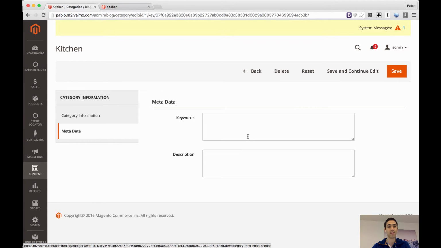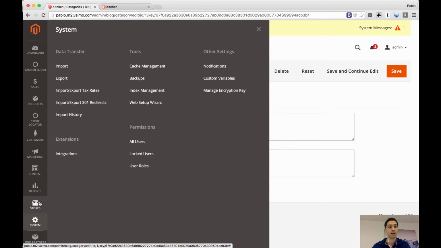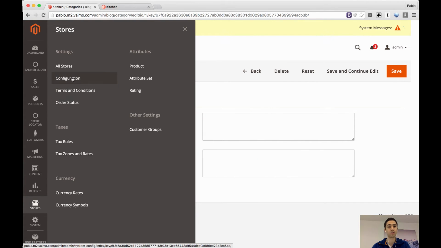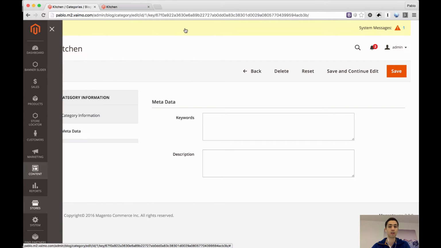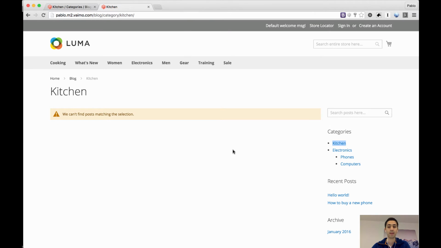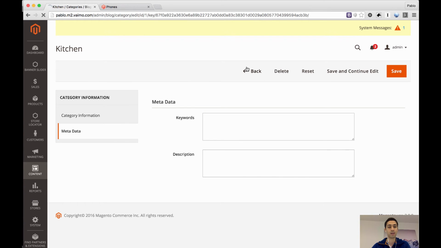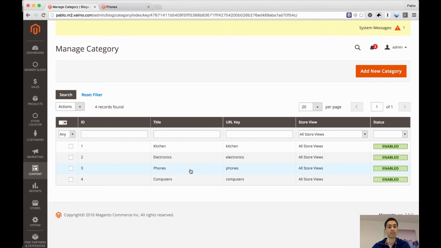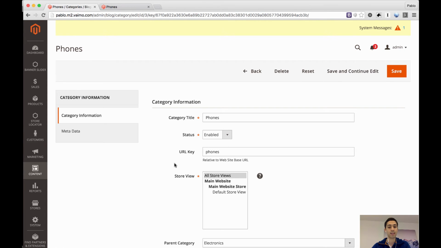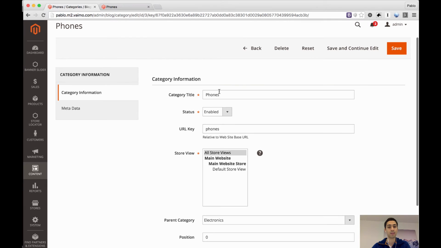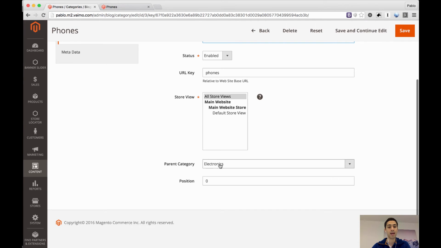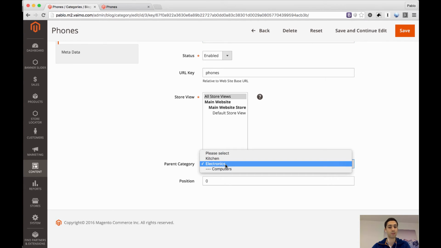The same goes for metadata. If I don't specify anything here, Magento is going to inherit them from the stores configuration section that I have mentioned earlier. If I look into phones, we can see that phones is a subcategory to electronics. So let's see how this category looks in the backend. And here we can see that this phones category has parent category set to electronics.